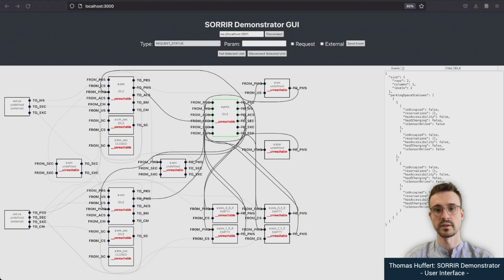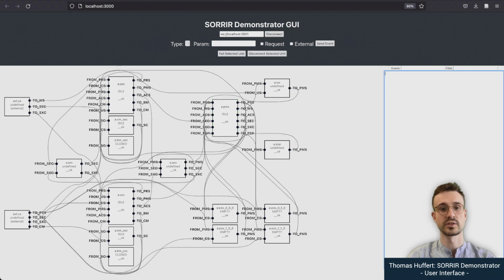When I restart the component, it will jump back to OK, and it can now take part in the rest of the logic. Now, let's go through a typical run-through here of the demonstrator use case.